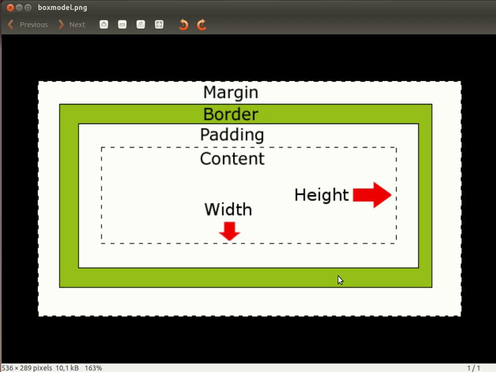Each item that you place on your website, whether it be an image or a heading or text, can fit into this category of a box. So in the middle dotted area we have our content area, and the content area is basically your image or your text or whatever content you're placing on the page. The content area has both a width and a height. Then there is a border which is optional.